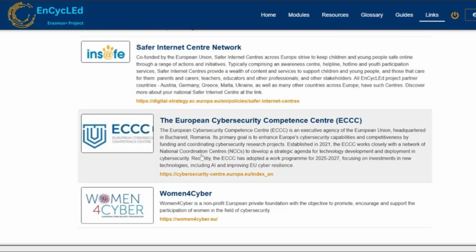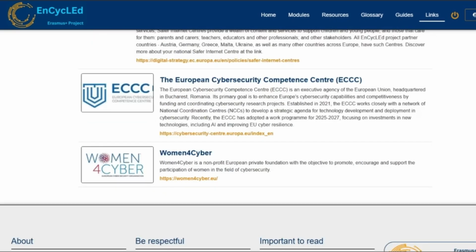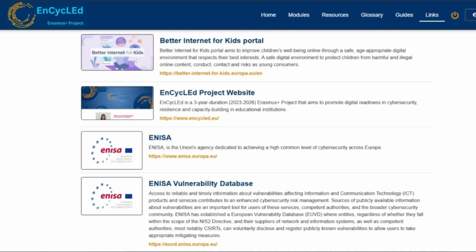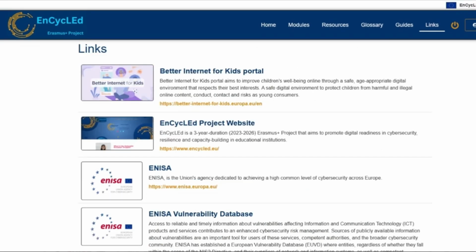You can find also more information and the link to the Women for Cyber Foundation, to the European Repository of Cyber Incidents, Europoc, to the ENISA vulnerability database at its general site, and the Better Internet for Kids portal that is offering a host of other information and resources for teachers that are interested in guiding their students towards safer and more secure use of the internet and of the cyberspace.